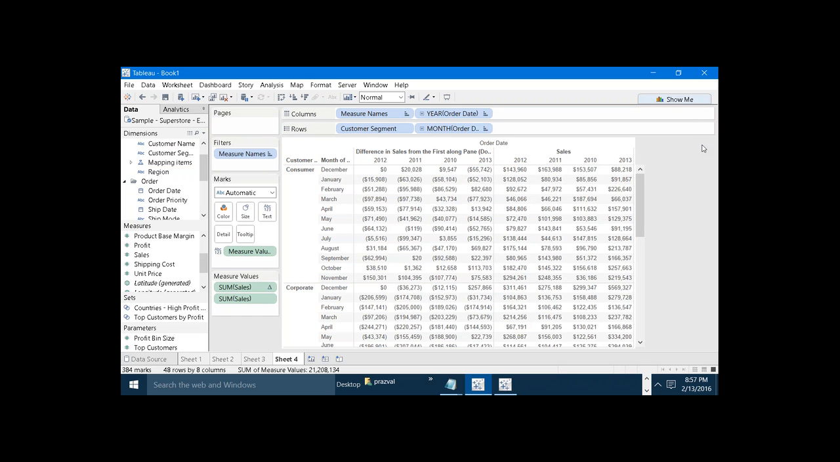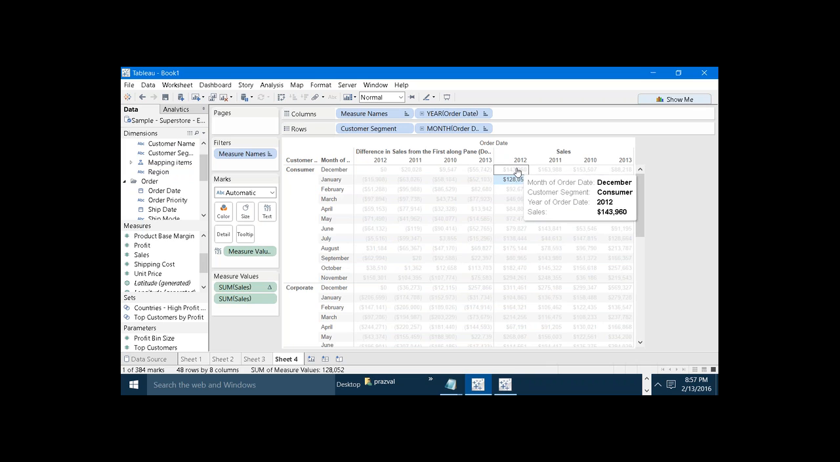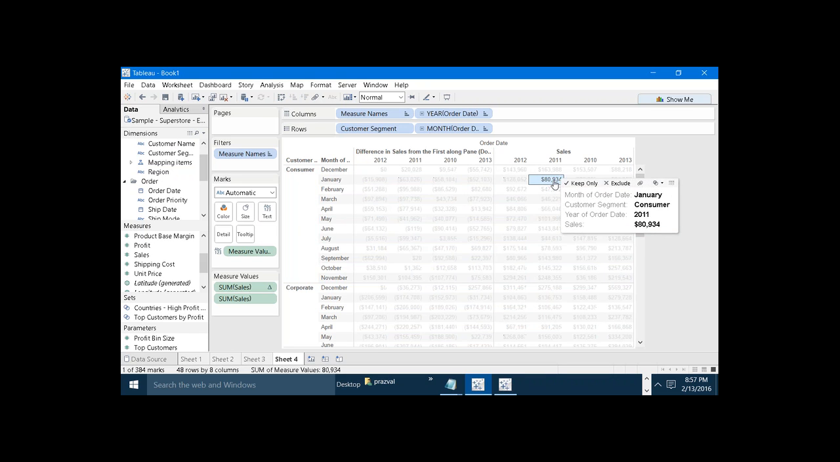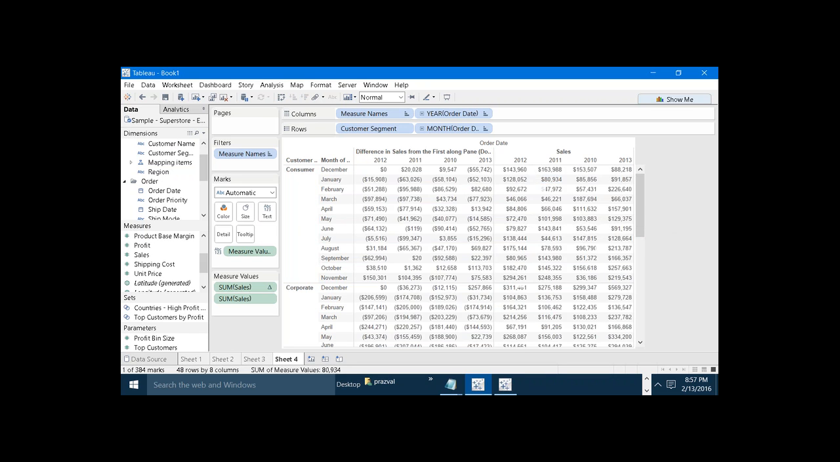Is that making sense? Next, again January 2012 with this value. So 128 minus 143, minus 15,000. And again 80,000, 80,000 minus 143, 63,000.